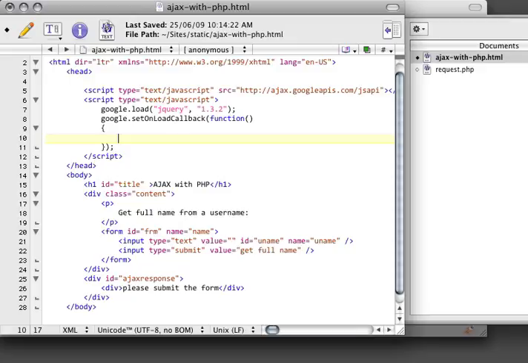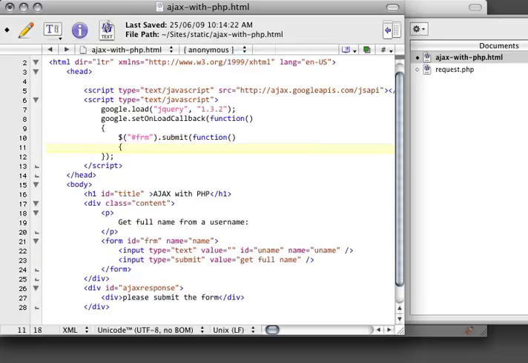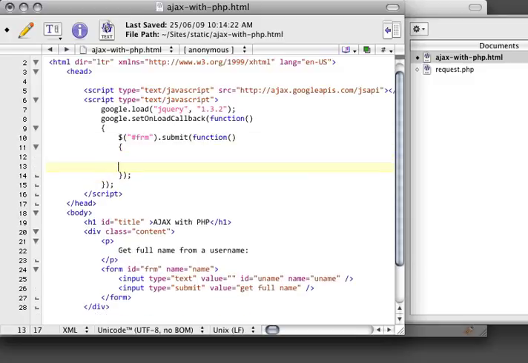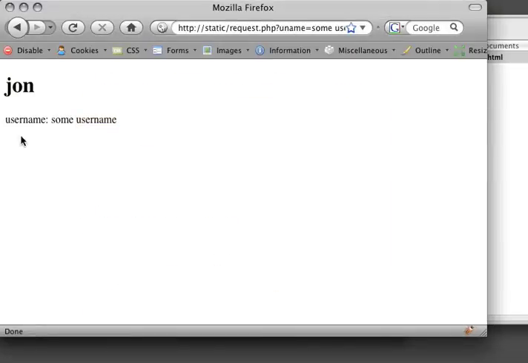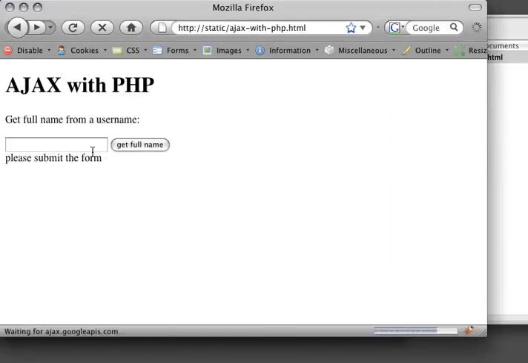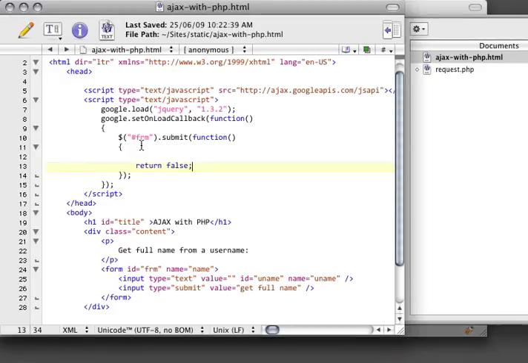I'll start off with attaching a listener to the form. Instead of using the .click event, which we've used several times, I'm going to use the submit event. And I need to be careful to return false or else the form is going to be submitted. So now if I go back here and I refresh this and I say get full name, you'll see that it no longer submits the form anymore, which is actually a good thing.